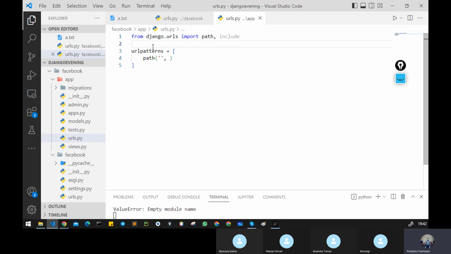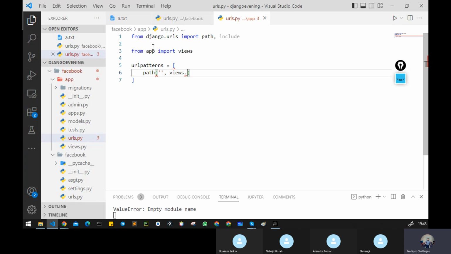So at first we need to import this module. So I will write from dot, or from app, I will import views. And after importing views, I will include this one like views dot, and a function will be called, let's say the name of the function is home function. So whenever any blank path is specified in our browser, we are going to call the home function, which is inside our views module.